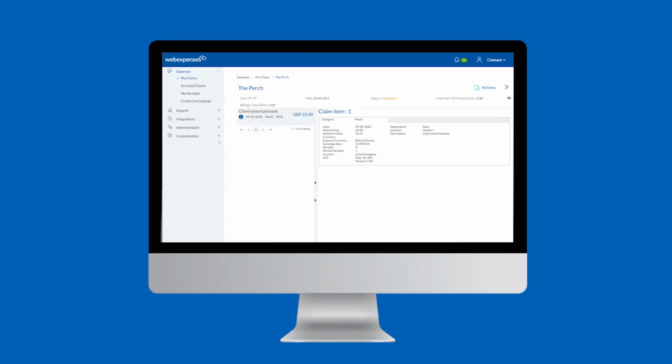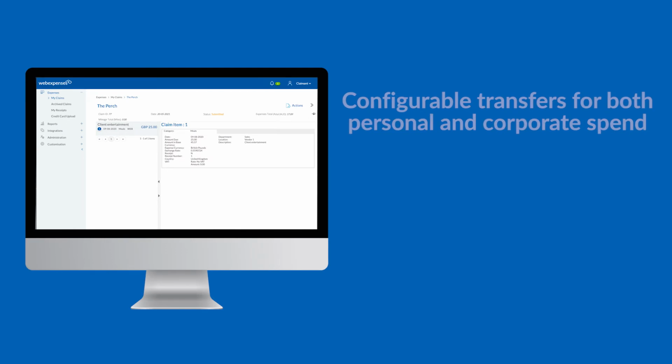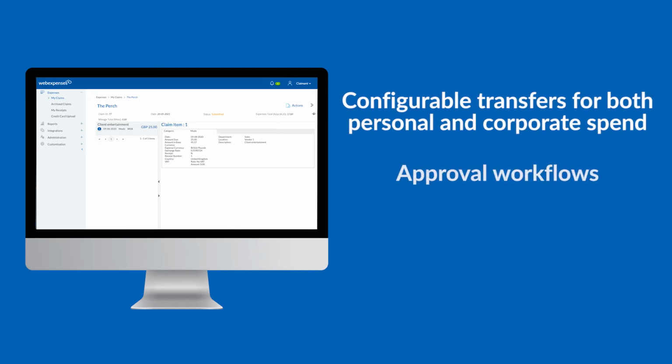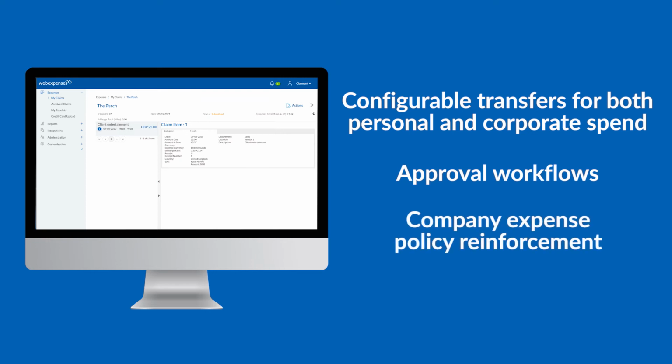The Webexpenses system can also be configured to cater to your requirements, including configurable transfers for both personal and corporate spend, approval workflows, and company expense policy reinforcement.